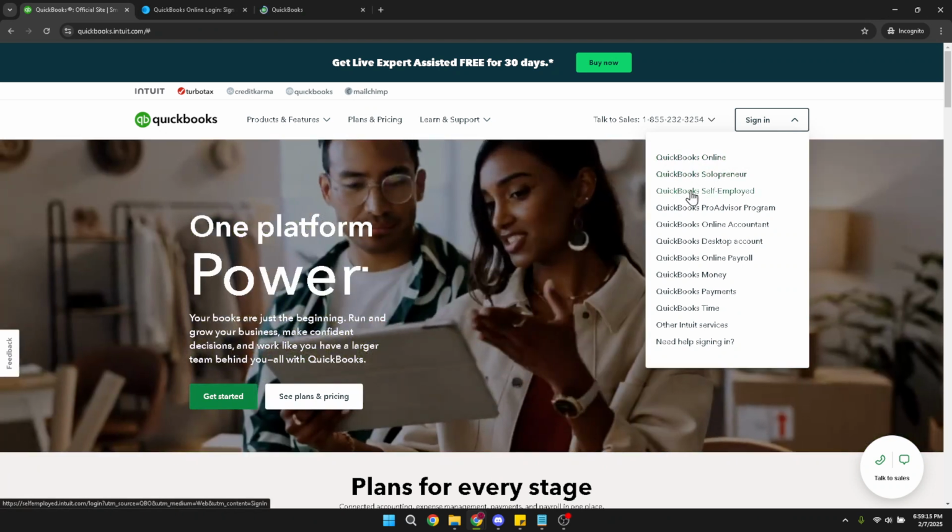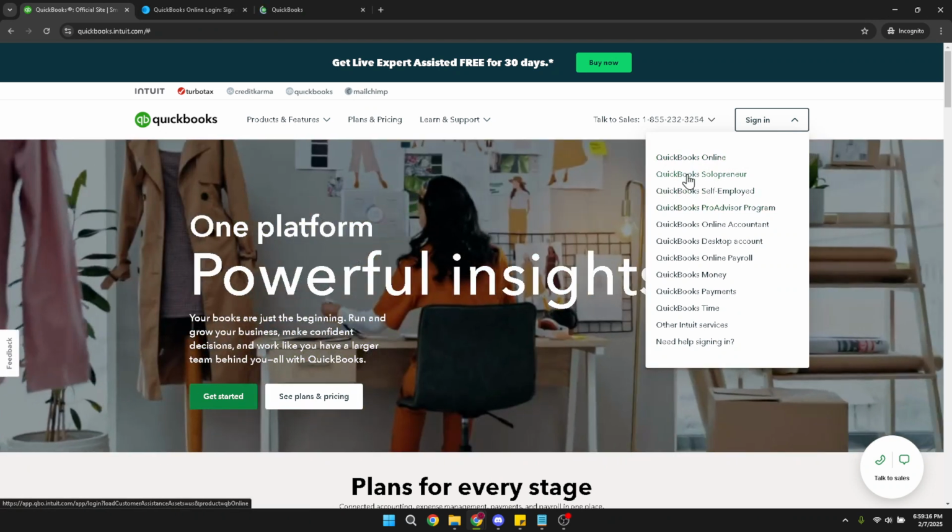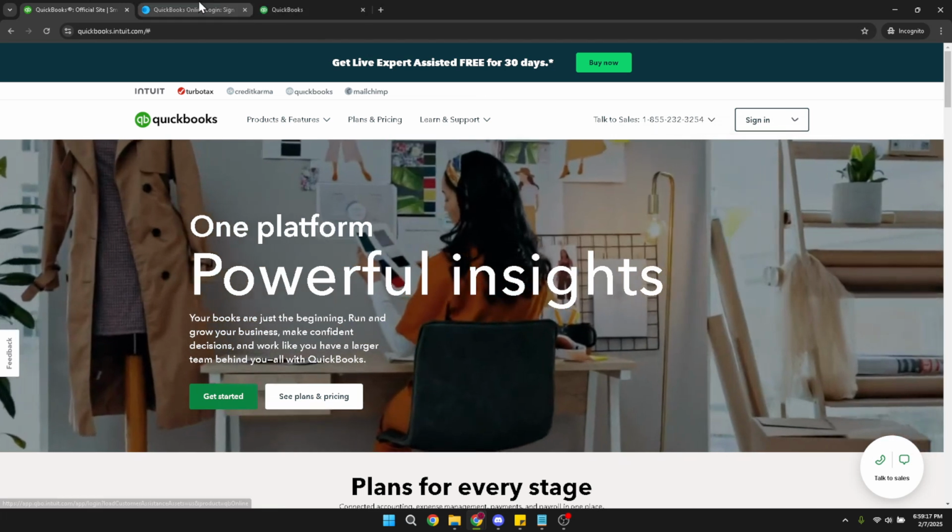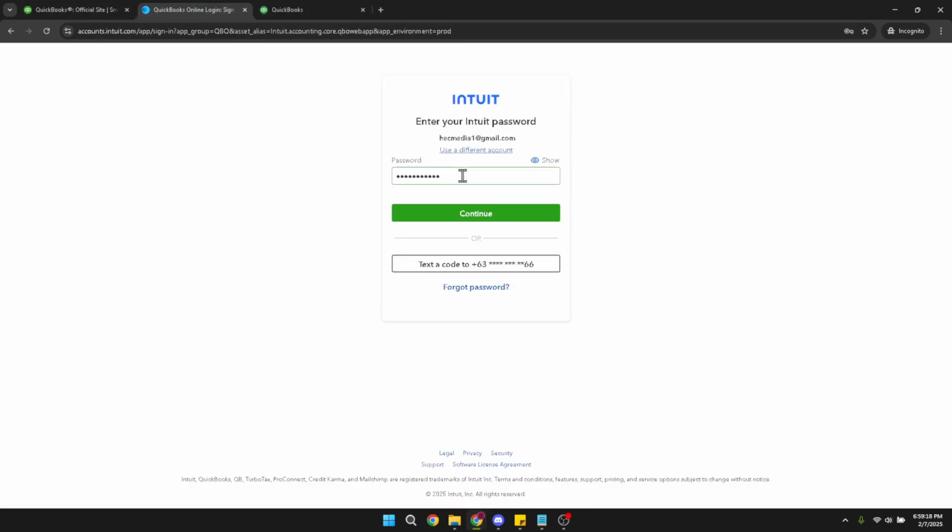Now it's time to log in. Enter your login credentials. If you've stored them on your browser, QuickBooks might autofill them for you. If not, type them in manually and then click continue. Make sure that your password is entered correctly, as repeated attempts could lock you out temporarily.